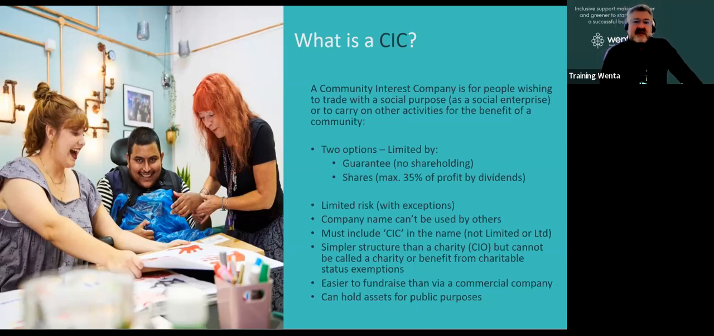And the limited by guarantee version is the most common by far, but that's mainly because the majority of people interested in setting up a social enterprise are of a view that the way forward is to access grants, basically free money, free funded money to make things happen.